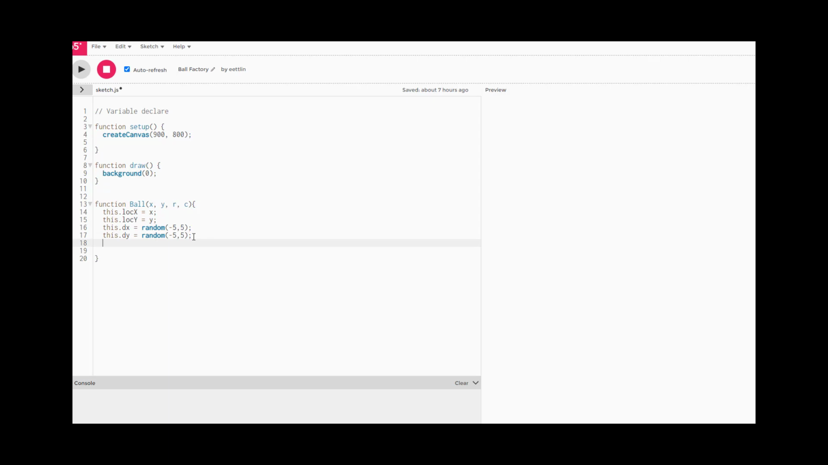And then the other thing I need to do is have this dot radius. I'll just say rad for short is equal to r. That's the input parameter r. And I'll say this dot, let's say CLR for color is equal to C. So every ball when I make it, it's going to get its own location, its own speed x, speed y, its own location x, location y, its own radius, and its own color. And so all the balls will have that information.